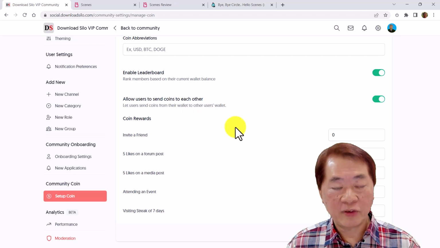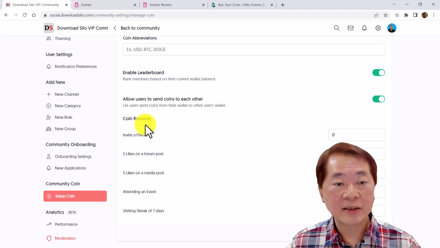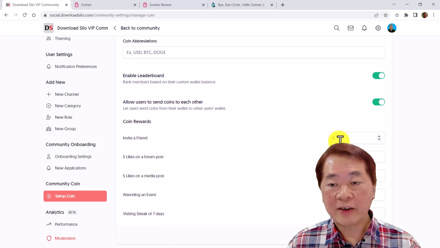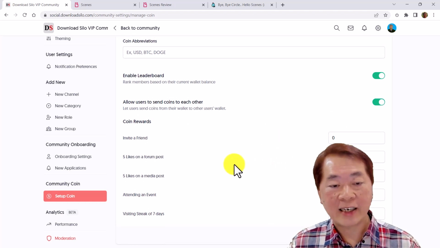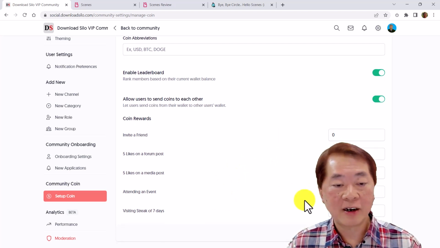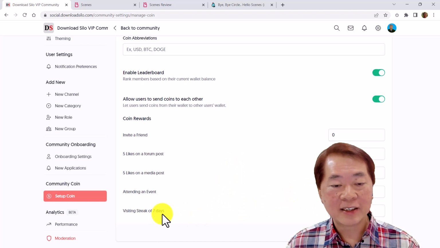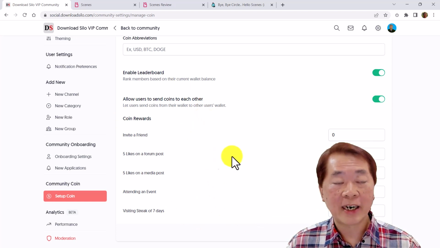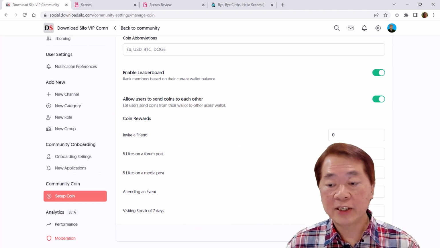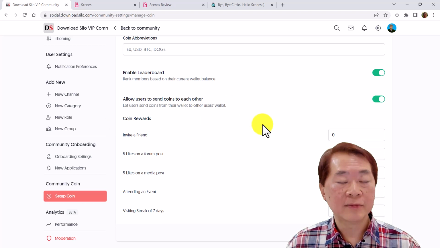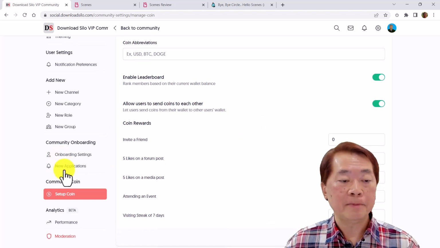So what are the rewards? You can set up your reward here. For example, you invite a friend, you get how many coins; 5 likes, how many coins; attending an event, how many coins; visiting this community for 7 days, how many coins. It's just a very simple kind of gamification, and you just create it and the coin will be created. I have not created it yet, but I'm going to do that in my community.